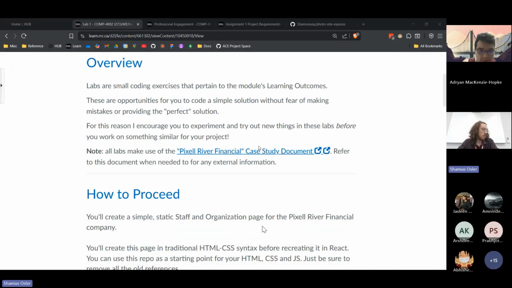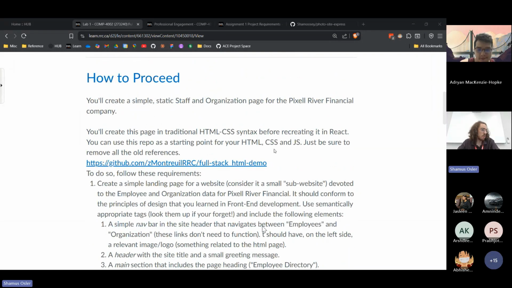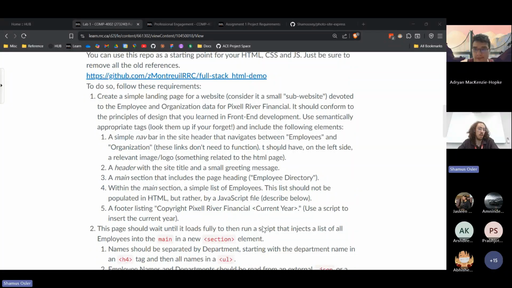But yeah, so with the lab, I know we had issues with the logo. So one thing you can do with the logo, if you're still having issues with that, is you can take a screenshot of the PDF logo and use that one. As I mentioned, though, you also can use any logo as well. I don't really care necessarily that it's the Pixel River logo. It's more just to kind of practice pulling a logo into the app and displaying it that way.